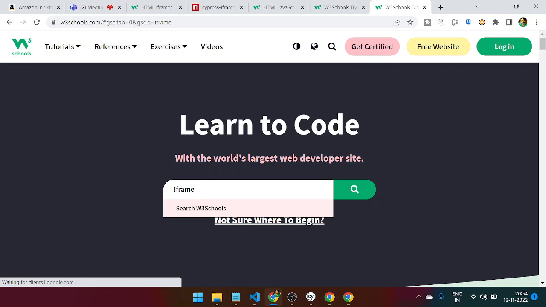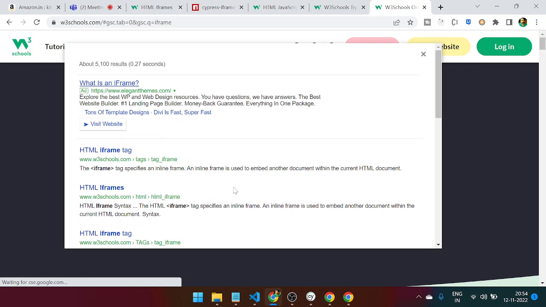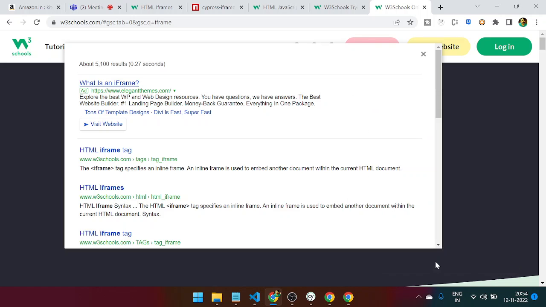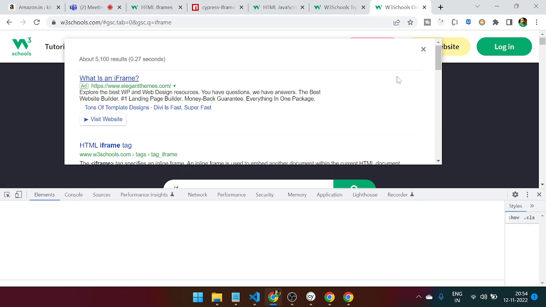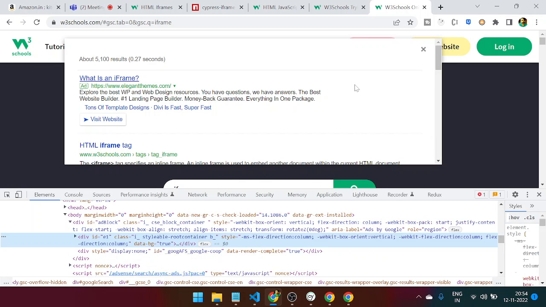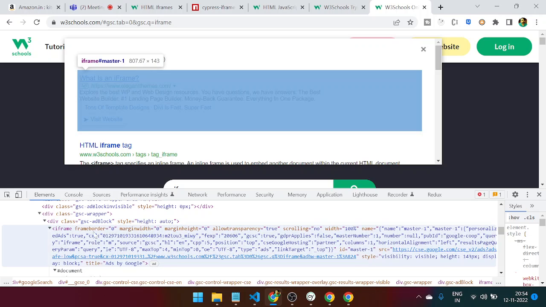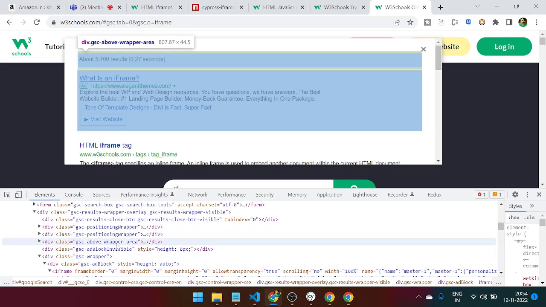Now what happens if I click on the search button? I'm getting this HTML tag name and all this. If I click this one, let me check whether this one belongs to iframe or not, because this one is a website containing the website. Let me go up. So this one is not. Yes, this one is iframe.